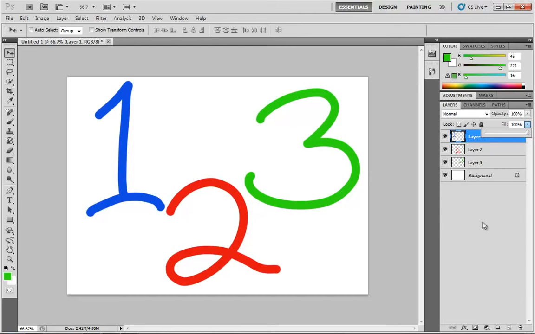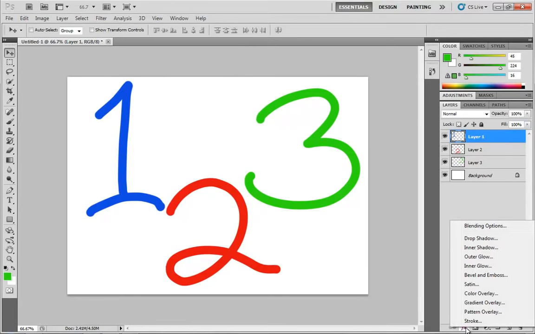Watch this. At the very, very bottom of the layers panel, we have this little tiny icon that looks like an FX. That's for layer effects, or layer styles actually. If we click on this, I have all kinds of things I can add to my layer. We have things like drop shadow, inner glow, outer glow, bevel and emboss. Some of these are pretty cheesy, some of them are very cool. Let's go ahead and do a drop shadow.